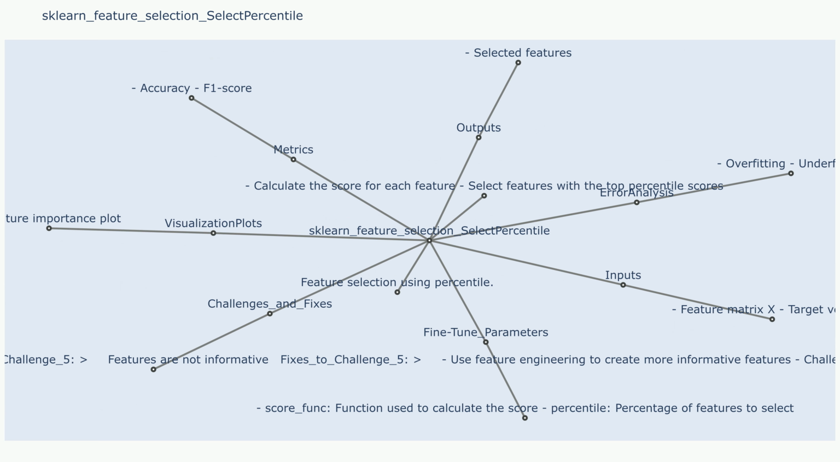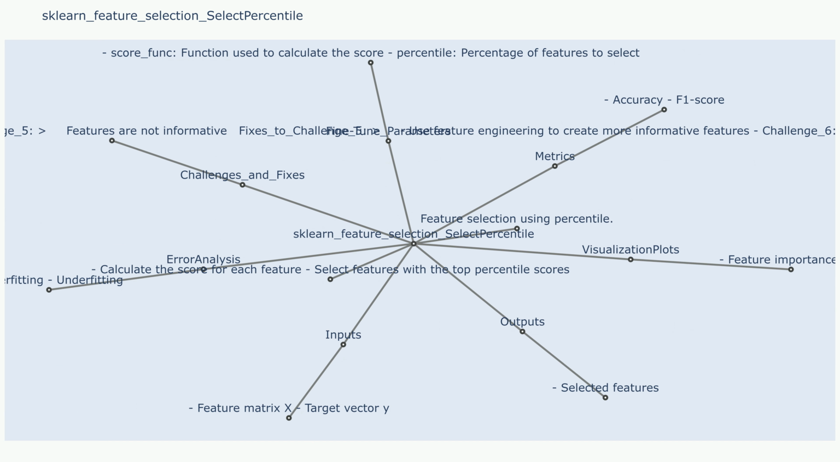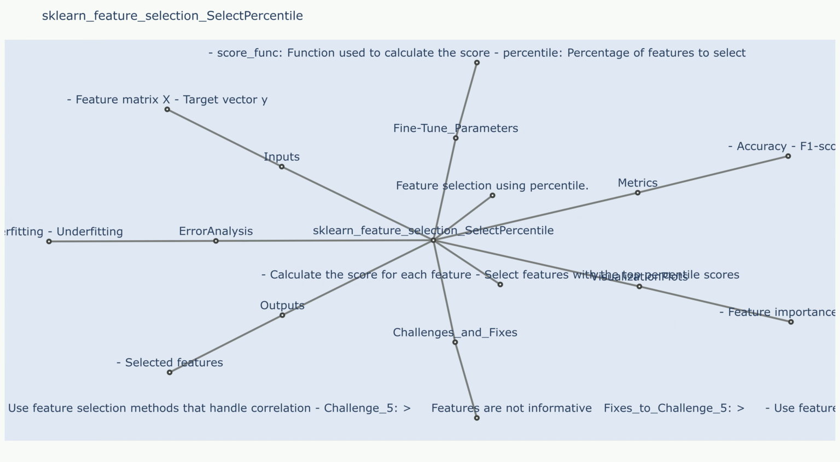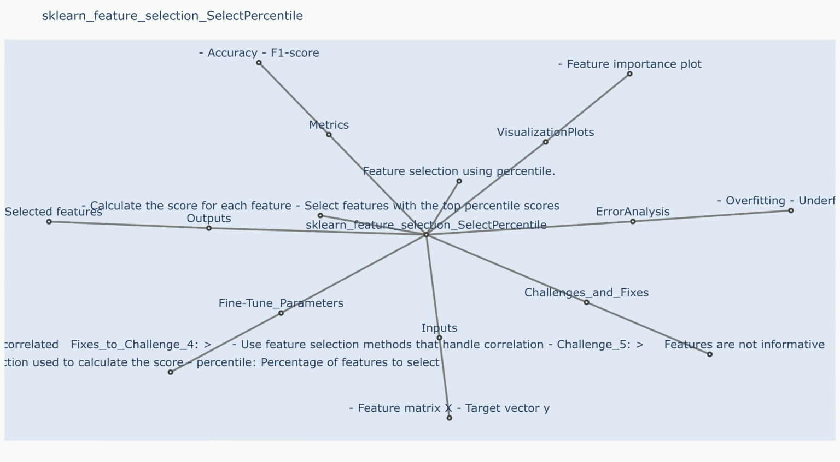Fine-tune parameters. score_func: choosing the appropriate scoring function is crucial for effective feature selection. The choice of scoring function depends on the type of task (classification, regression) and the nature of the features. Percentile: the percentile value determines how many features are selected. A higher percentile selects more features, potentially leading to better performance but also higher dimensionality. Uncertainty methods. Cross-validation: using cross-validation to evaluate the model's performance with different feature subsets can help estimate the robustness of the selected features.